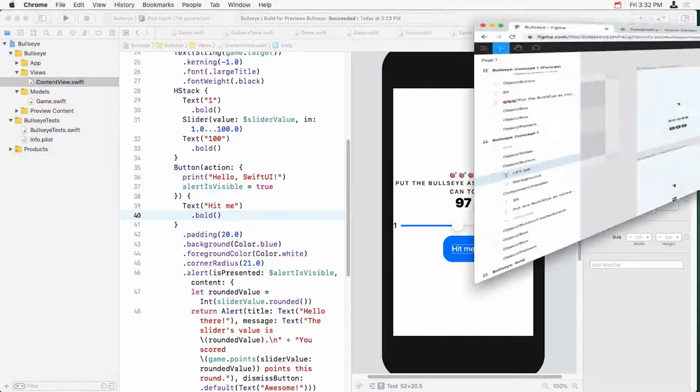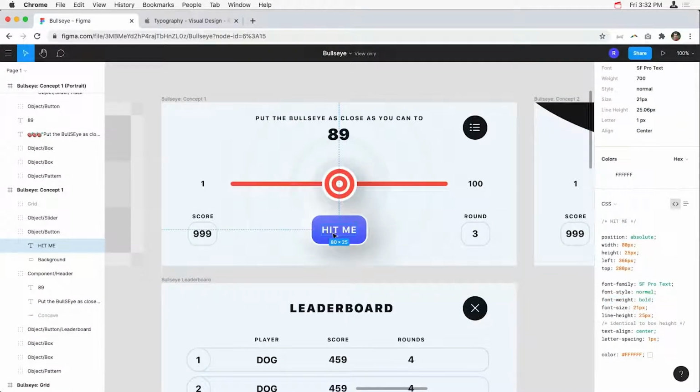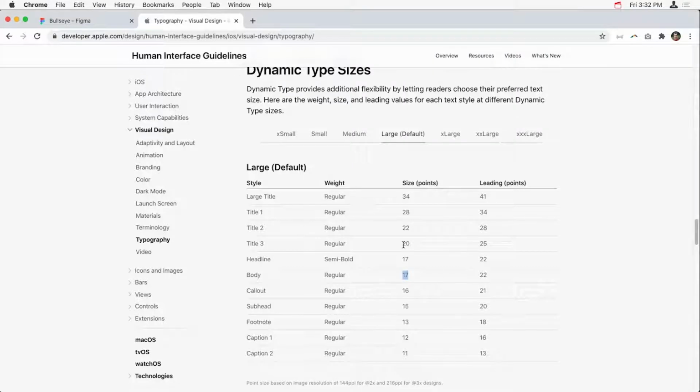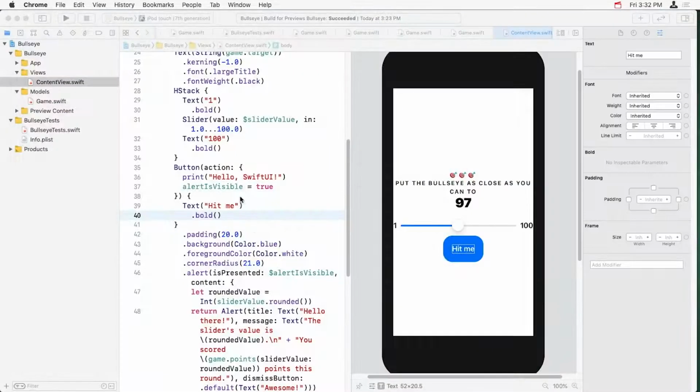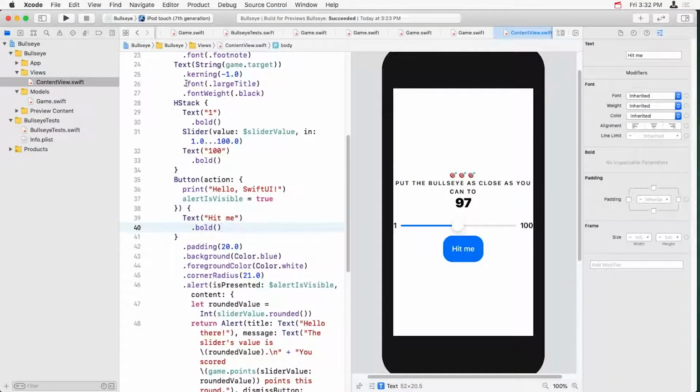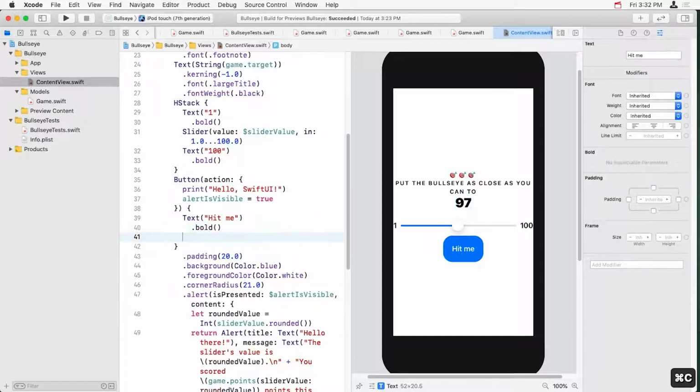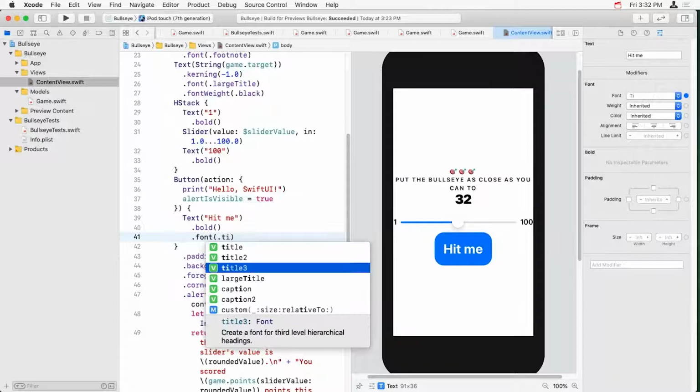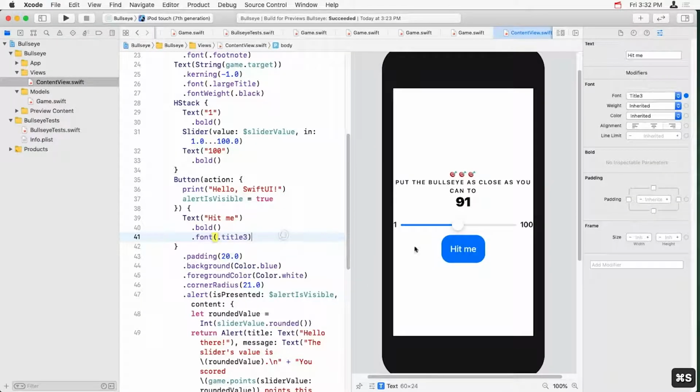What else do we need to do with this font here? So if I click on this text here, we can see that the font size is 21 pixels. And we go back to our chart. The closest one to 21 is title 3. So that's what we're going to set it to. And so we can just use this example here. But instead of large title, we're going to do .title3. And now it looks about right.